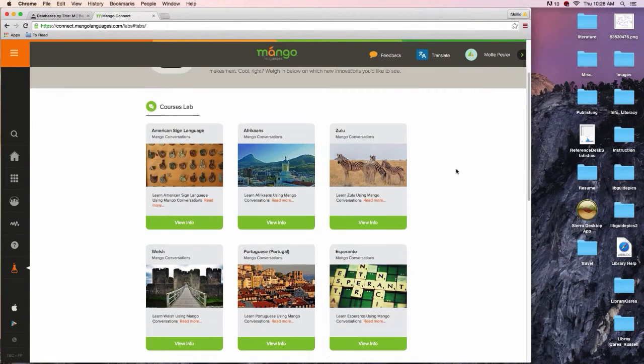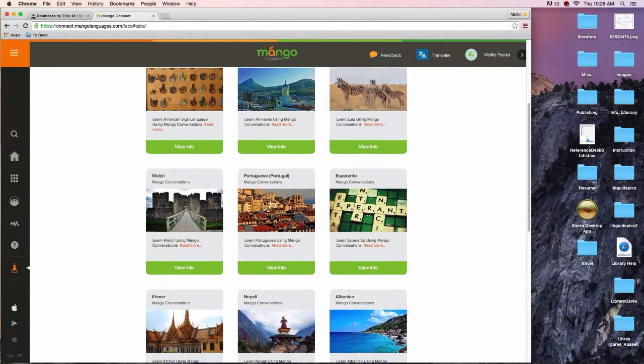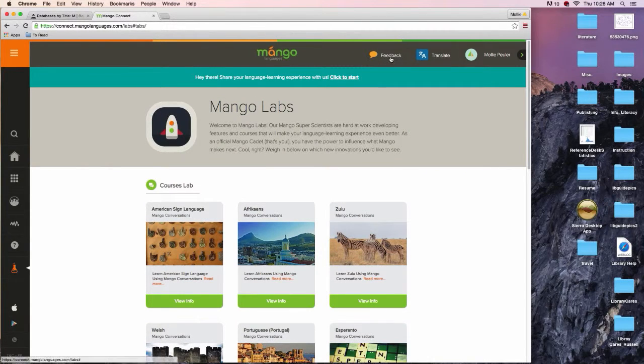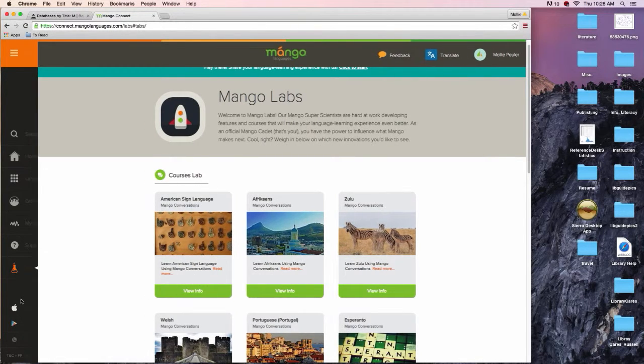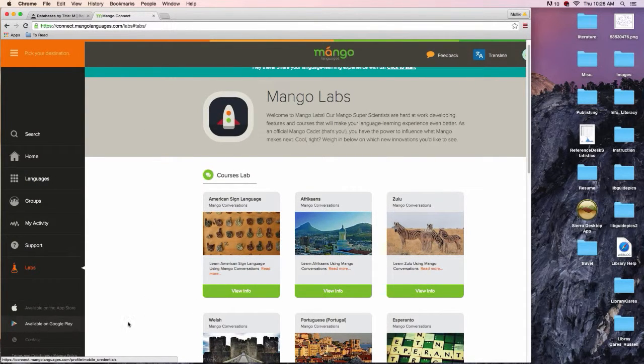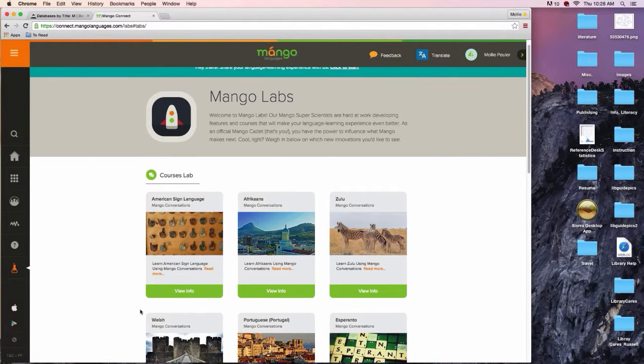Of course, if you don't see your language here either, you can always give them feedback. Mango is constantly asking you for feedback so that they know what you want from the resource. So as we move down here, you'll just start to see some options for accessing Mango Languages in other ways.